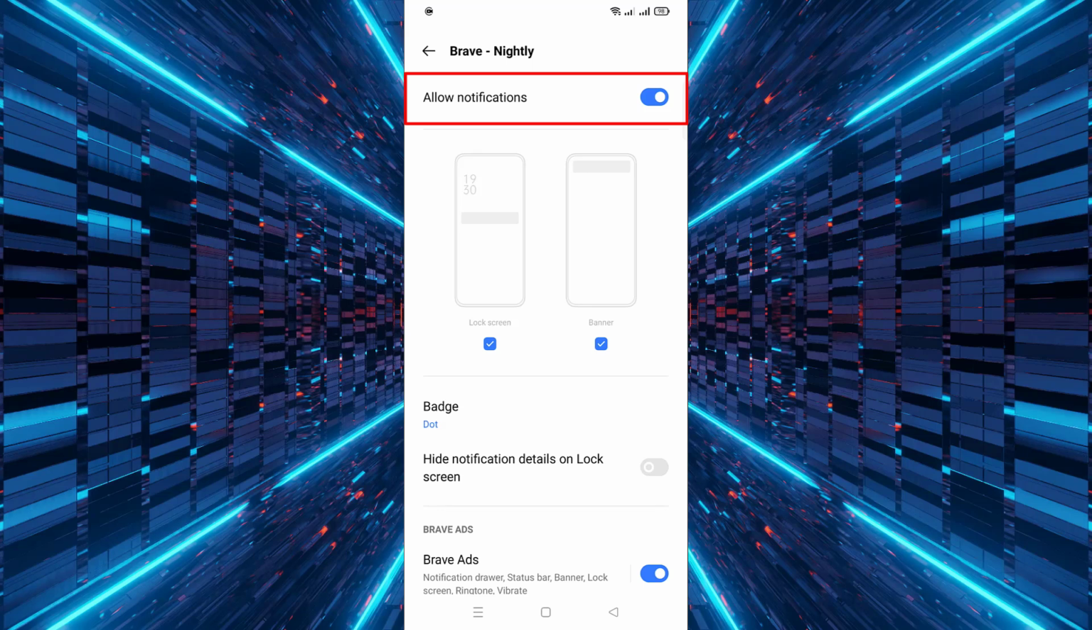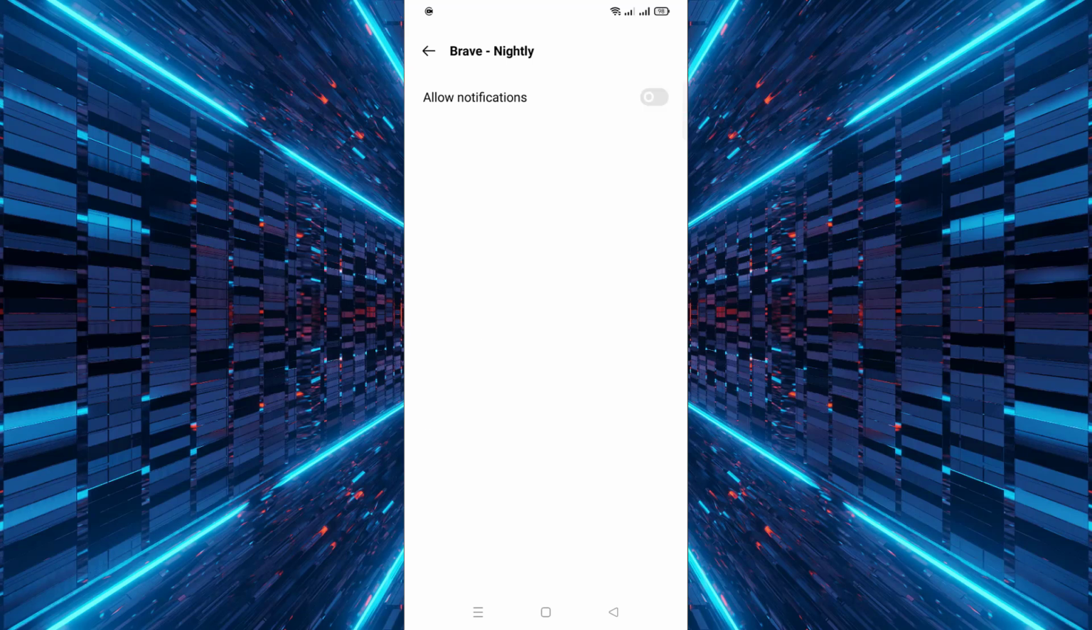Finally, turn off Allow Notifications to completely stop websites from sending alerts to your device. Once disabled, Brave Nightly will no longer interrupt you with notification pop-ups or background alerts.